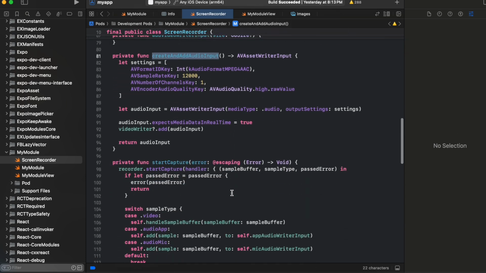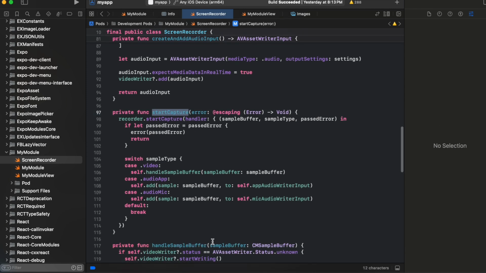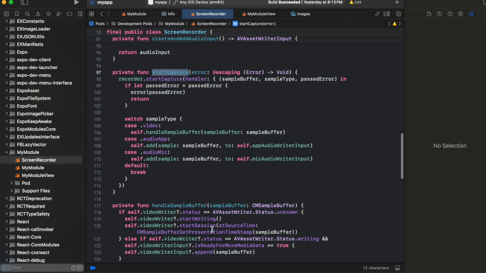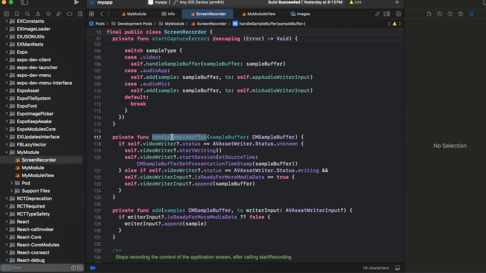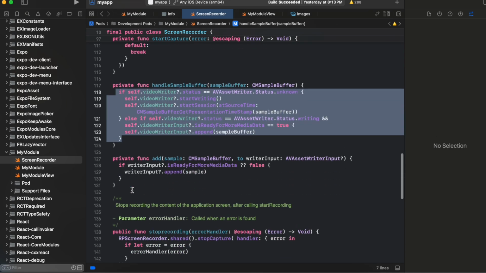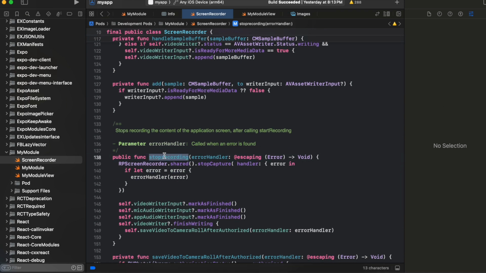I'll simply scroll through this, and then here is one method called start capture. Again, I'll simply scroll through this. Feel free to copy this code. Then there is another method called handle sample buffer. Again, I've just copy pasted this code. Another method called add.